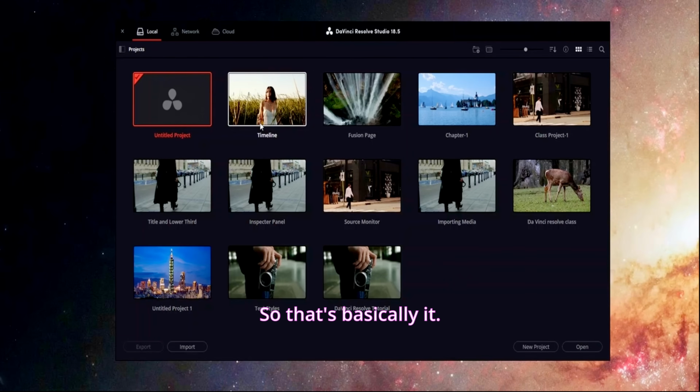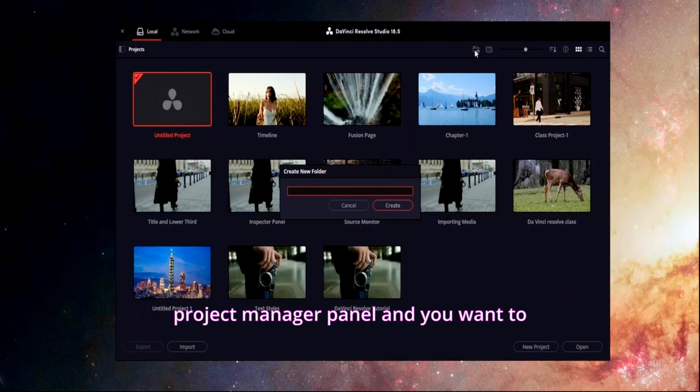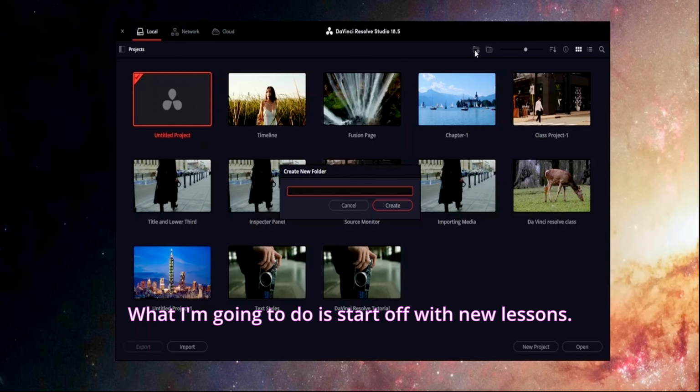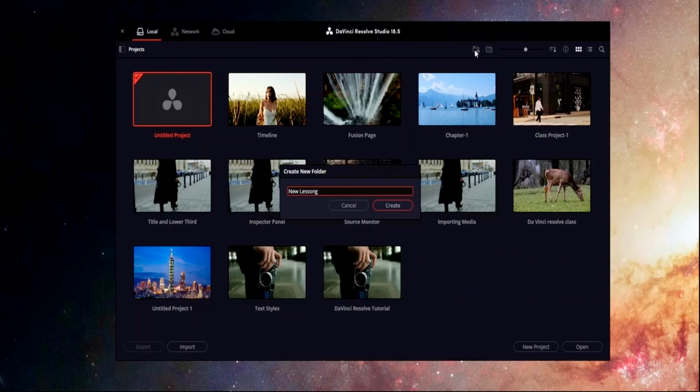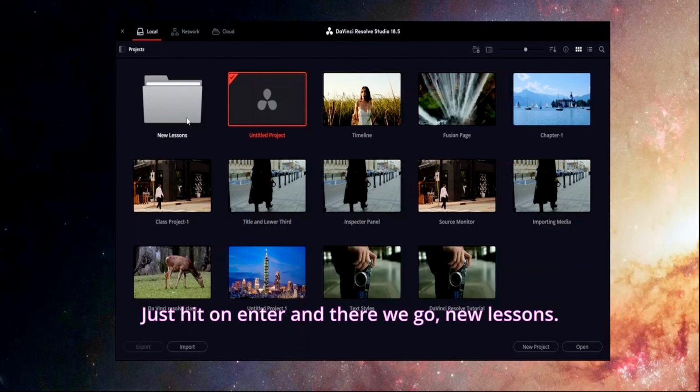So that's basically it. Now, this button over here is basically add a folder. If you want to add a folder to organize your project manager panel and put more files inside of it, you can do that. You have full functionality of it. Make yourself a new folder. What I'm going to do is start off with new lessons. Just hit enter, and there we go, new lessons.